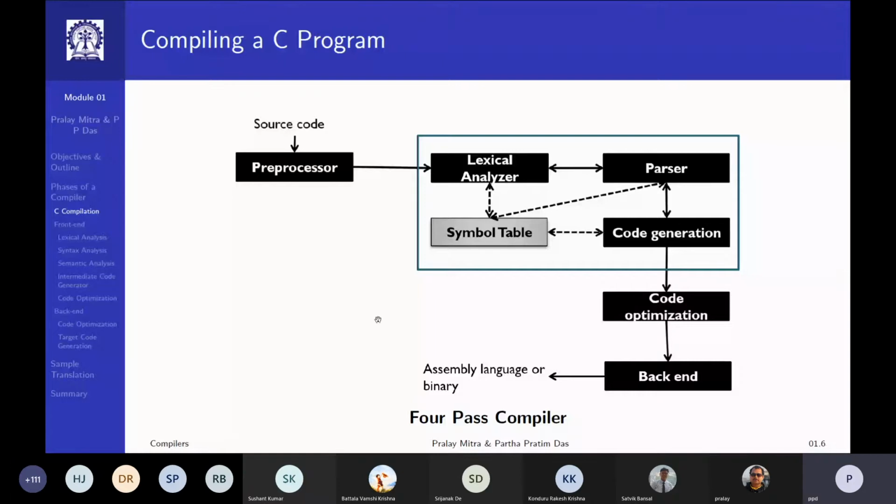So now what I'm doing is I'm just expanding the compiling part. You have a preprocessor, source code comes to the preprocessor, and then the rest of it is the blow up of the compiler unit. So it has a lexical analyzer, it has a parser, which work in a handshaking mode, and it uses a major data structure called a symbol table, which gets started being generated from the lexical analyzer, gets populated heavily by the parser, and gets edited and used in the code generator.